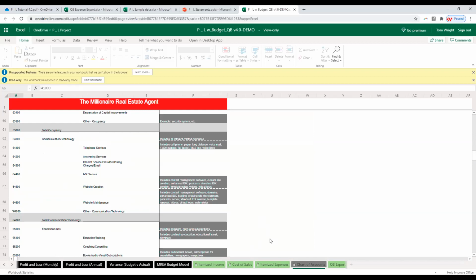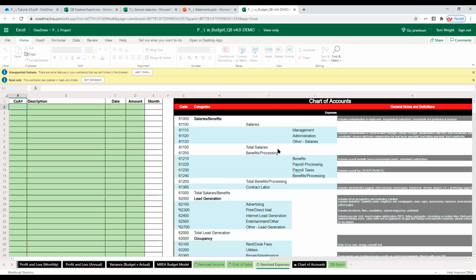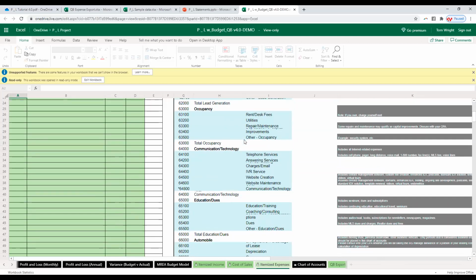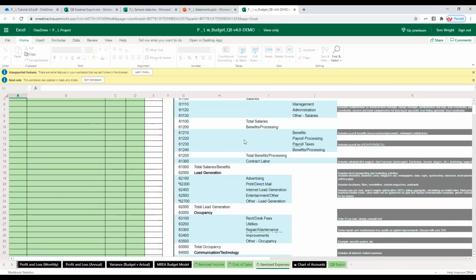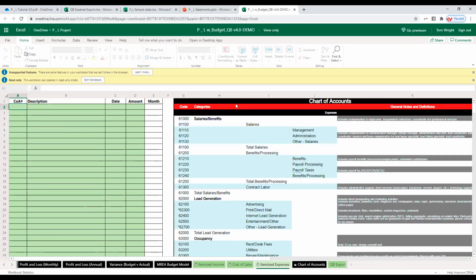When you begin to enter data into the workbook, what I've done is set it up so that only the chart of accounts that apply to the category that we're entering are what are going to be visible to you on that sheet. So for example, when we're entering our expenses, only the chart of accounts that apply to expenses are going to be listed here. So it's a less daunting list of accounts that you have to look through.